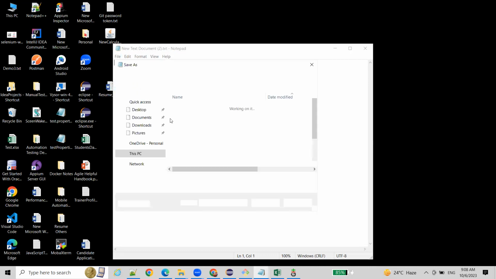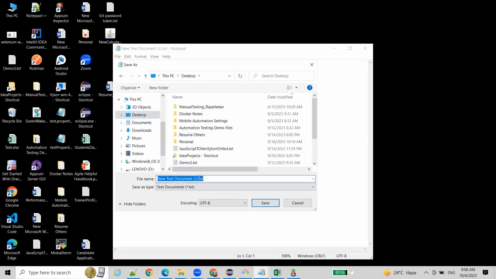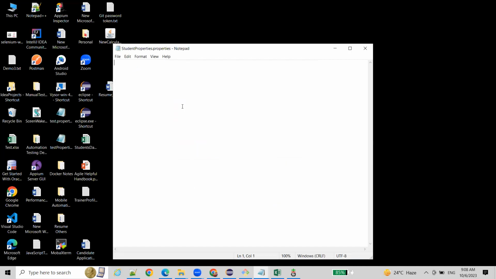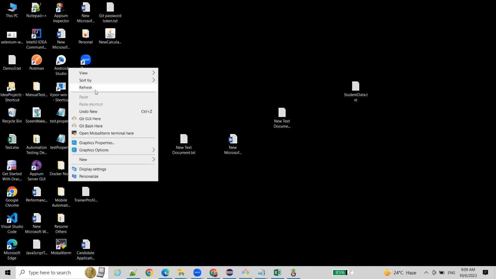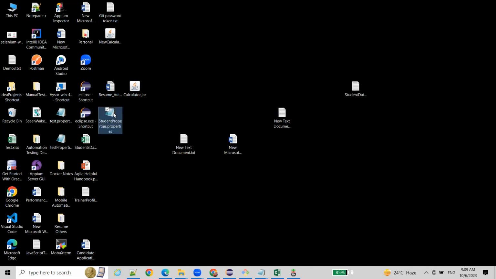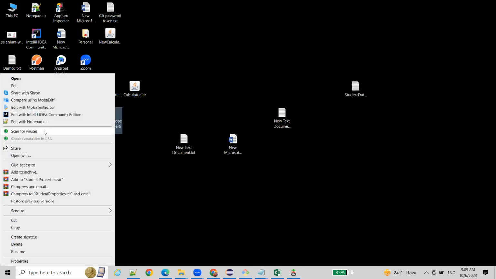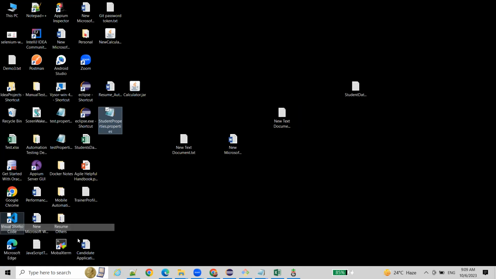Let me save it on desktop. Here I'm creating the file student.properties. The file extension should be properties. I save it on the desktop, and just now I created it, so refresh. This is the student.properties file. I will copy this into my coding.